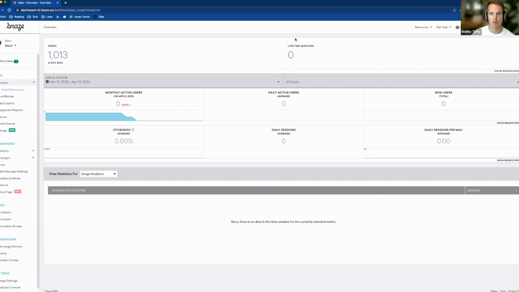And today we're gonna walk through how to build a welcome series within Canvas and Braze. And to start, there's multiple ways to build welcome series within Braze, but certainly the most effective and efficient way of doing that would be within Canvas.